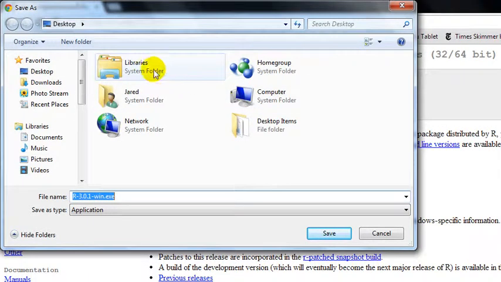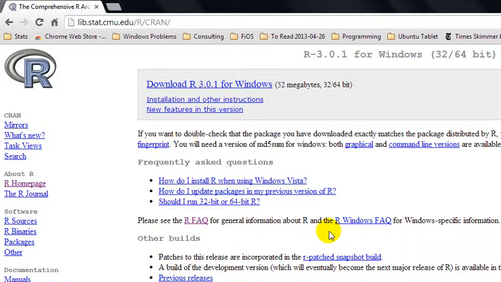Save it anywhere on your computer. For now, I'll save it to my desktop, and we'll just click save. It will begin downloading. It's 52 megabytes, so depending on your internet speed, it'll take varying amounts of time.